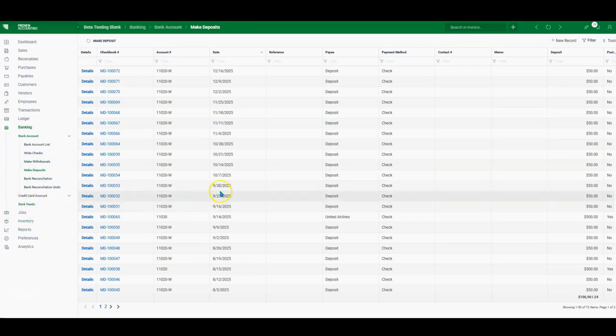Our next screen is make deposit. Make deposits are typically only entered for any non-receivable. So if you have a deposit that goes into your bank account that is not associated to an actual customer invoice, this is the screen that you would record that deposit in.